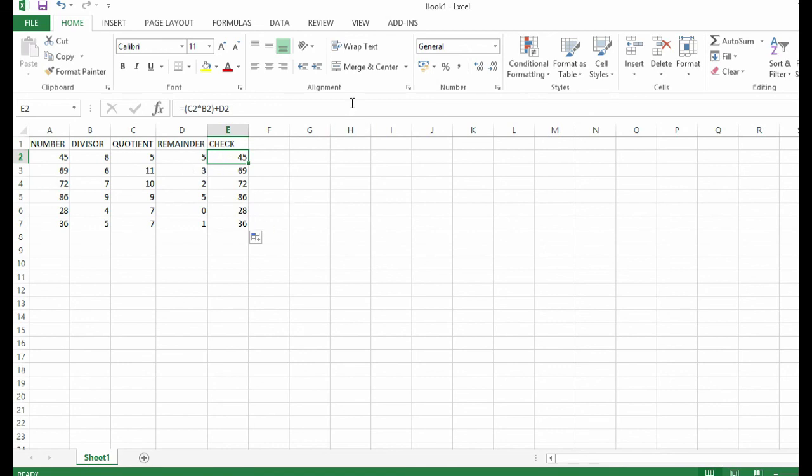We can double check if the entire operation has been okay or not. So we'll just apply the quotient, divisor and remainder concept in column E, because any number is equal to, the formula is, number is equal to quotient into divisor plus remainder. So we do that in column E and double check if we get the original number.